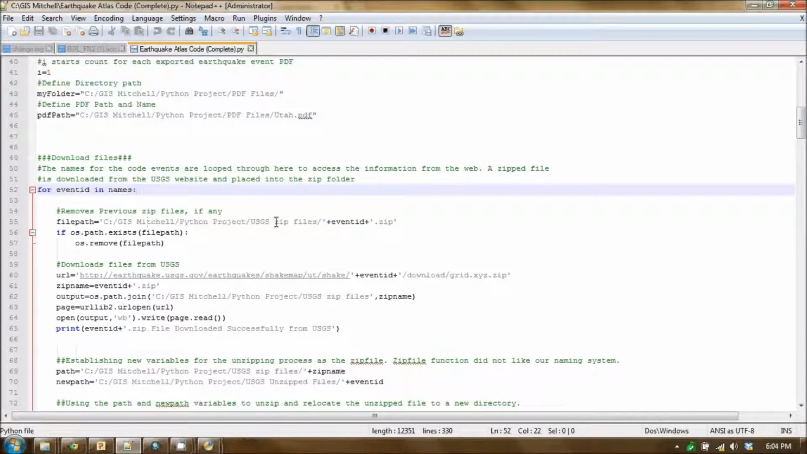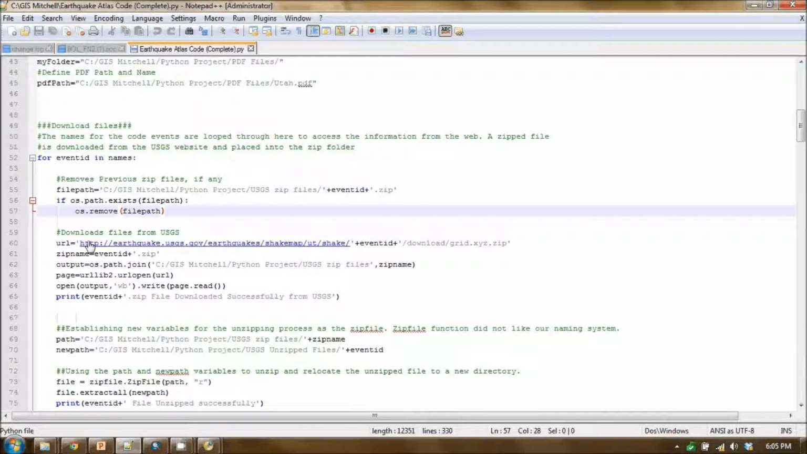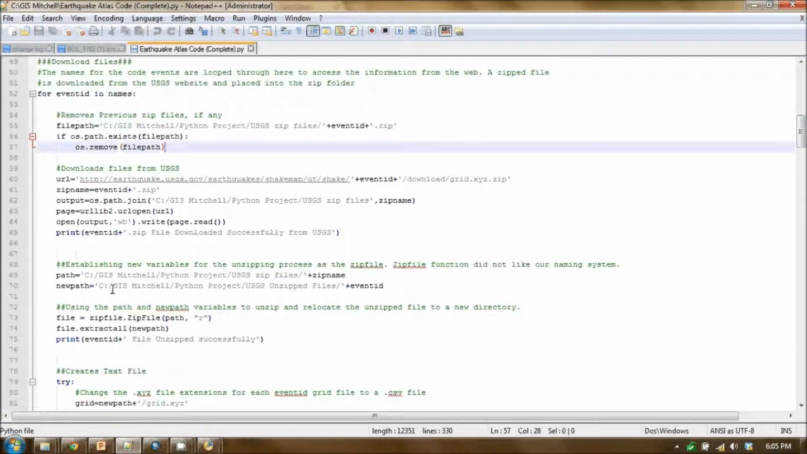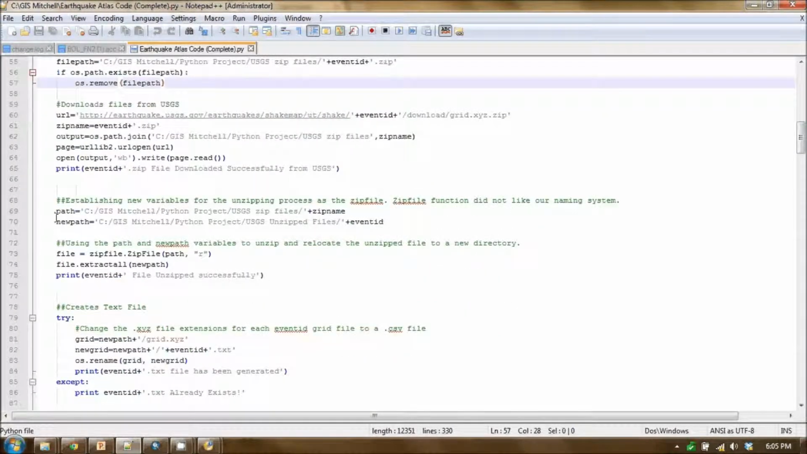It's looking for each individual event ID at the same directories on the website. And this is the website that it's going to be referencing. And here is urllib2, which is going to be helping to open these websites and download the files. So these are the paths that we're going to use for the zip names where they're being downloaded.